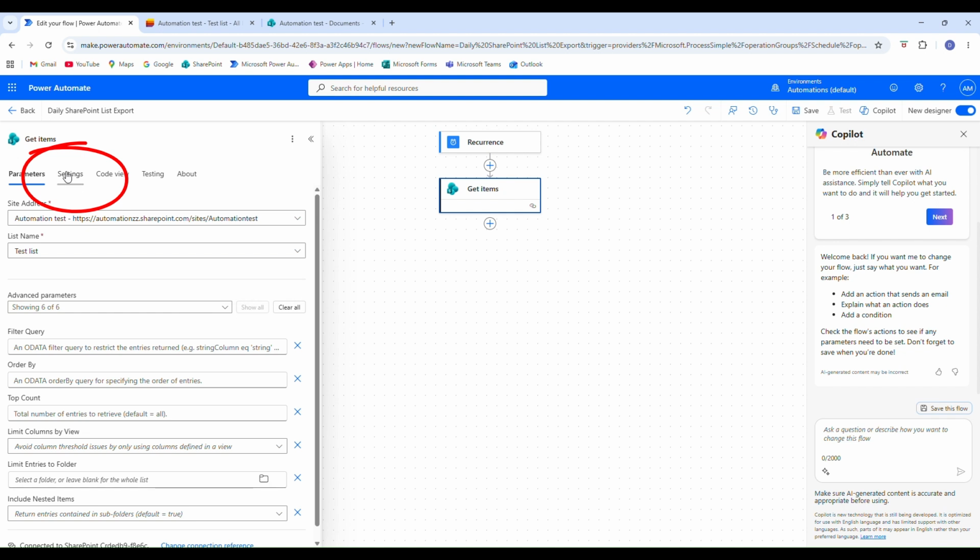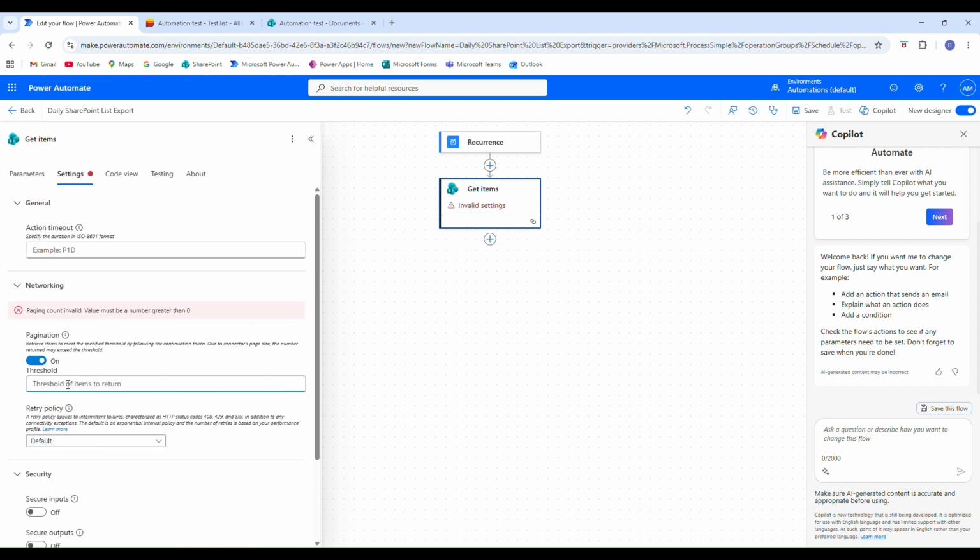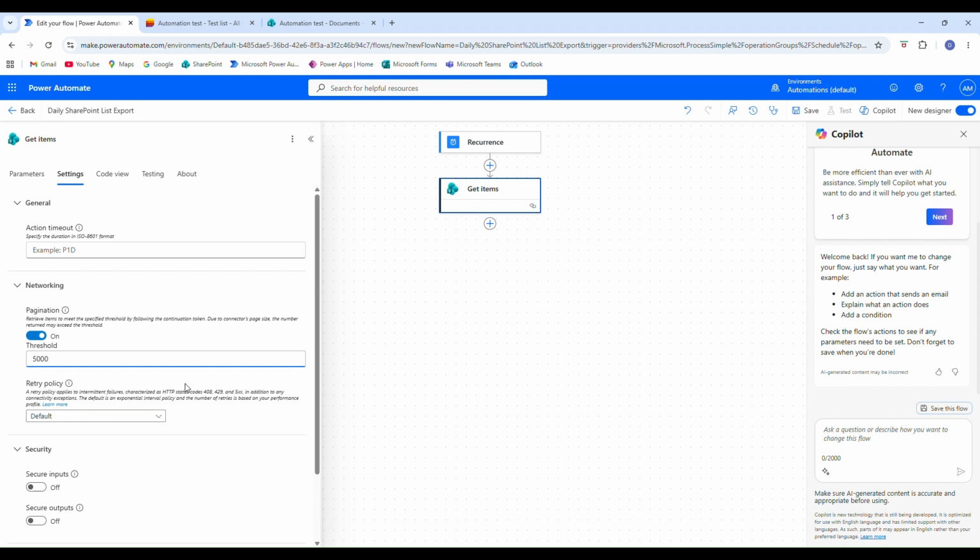Turn on Pagination and set the threshold to 5,000. This is all you need. Power Automate will automatically retrieve all items up to 5,000.